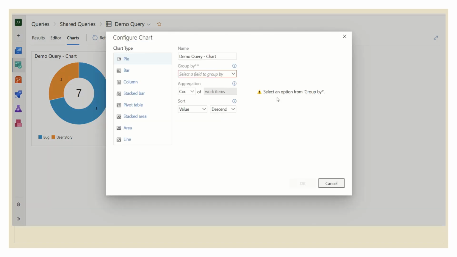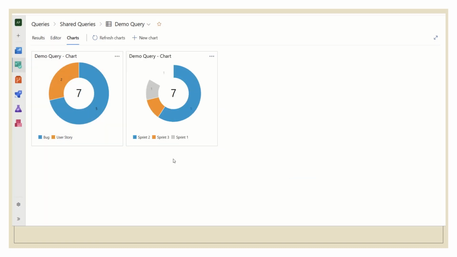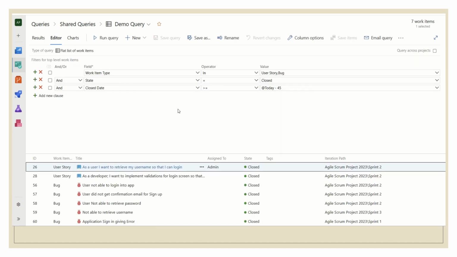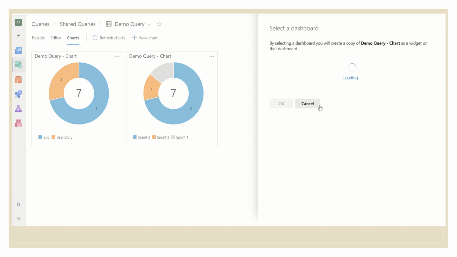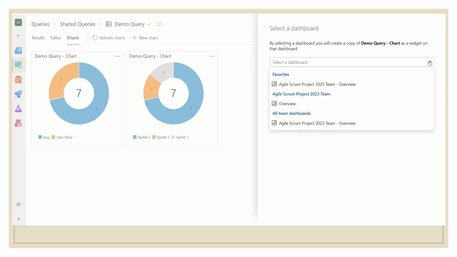Another chart could be a report based on the iteration. This shows the distribution of how many user stories or bugs have been closed in the last 3 iterations, including the current iteration. The reason we saved this query under the shared queries is that if we save our query under the shared queries, then we can bring the chart to the dashboard. All we have to do is click on these 3 dots and simply say Add to dashboard, and select our dashboard.